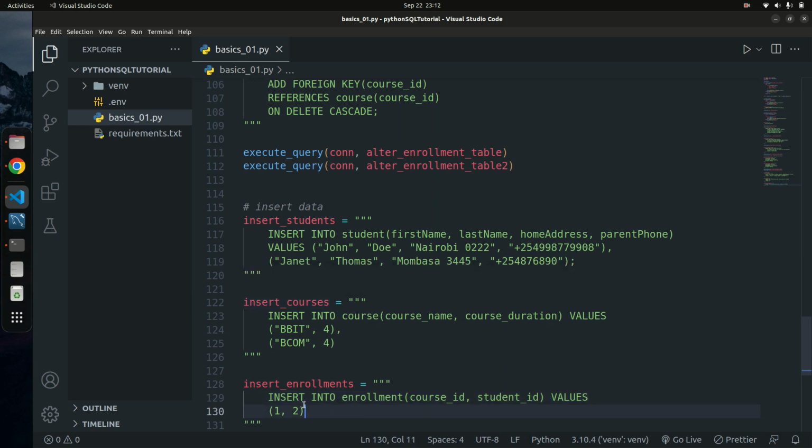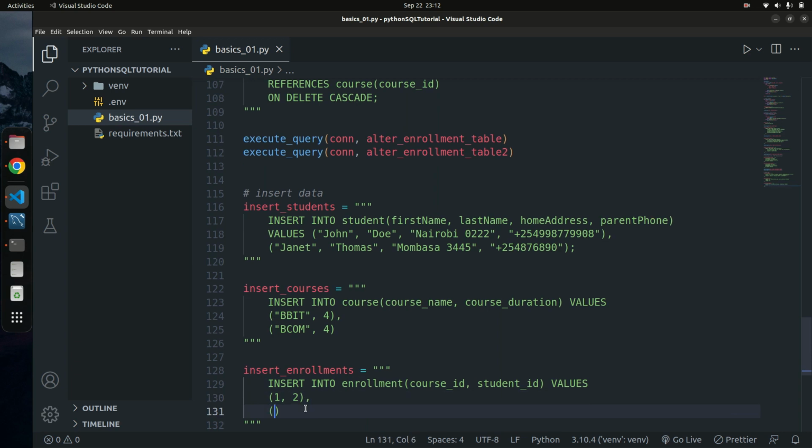Then I'm going to go in here and say 2 comma 1. So a student ID of 1, which is John Doe, is doing a course ID of 2, which is BCom. So John Doe is doing BCom, while the student ID of 2, Janet Thomas, is going to be doing BBIT. That's basically what this statement is for.